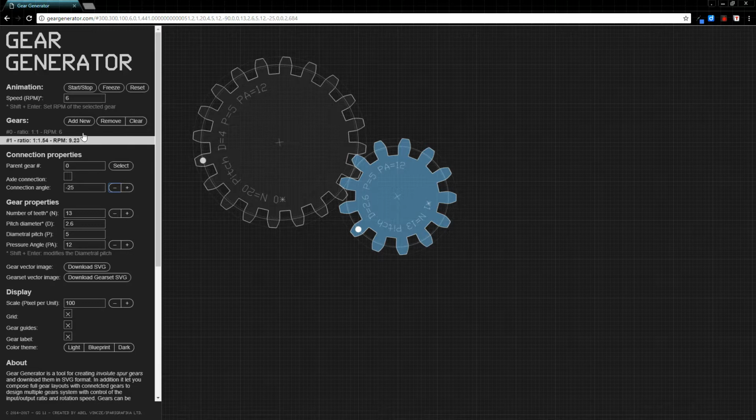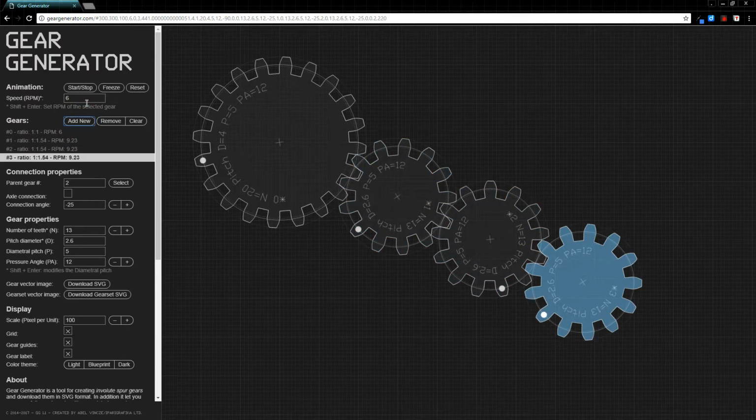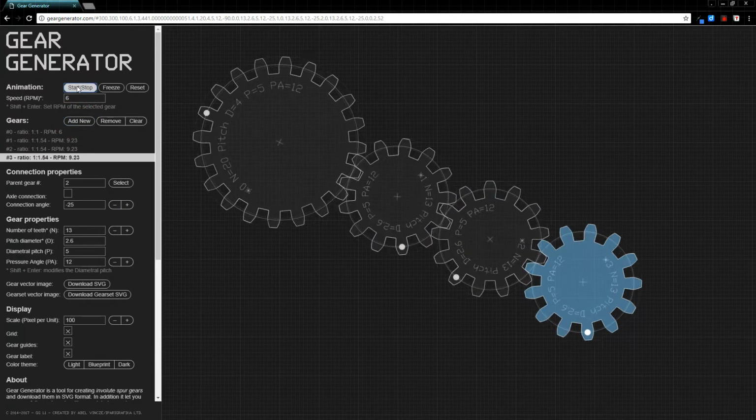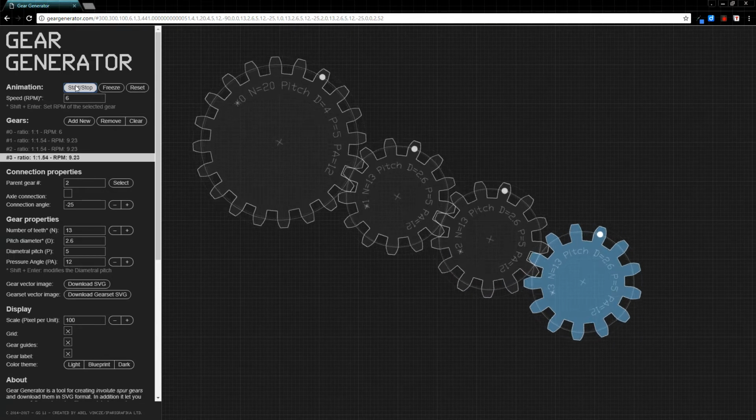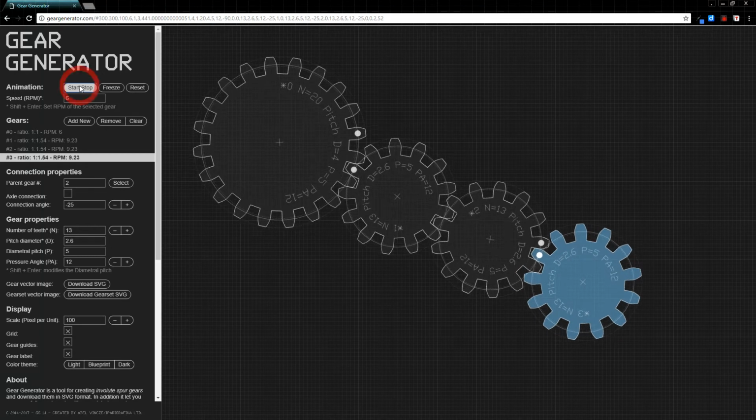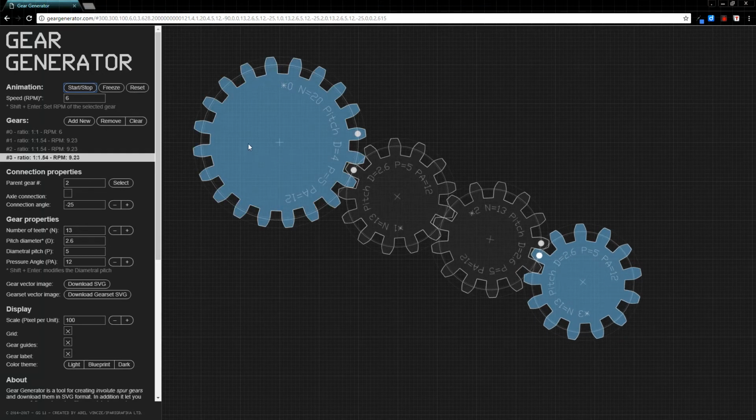Pretty easily, you can add a whole bunch of gears. And if you start your animation, you'll see how they actually work together, how they function together. So it's kind of a cool little feature. And that's how you use the gear generator.